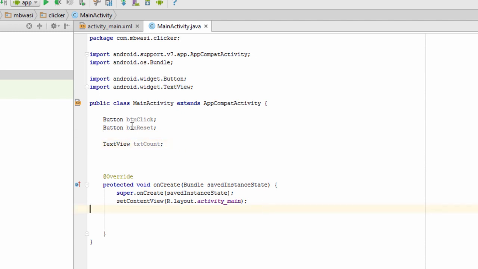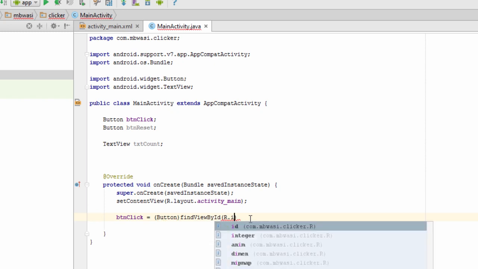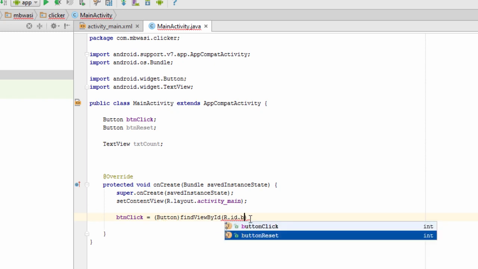Right, so that's that. So we have created an object of type button, two objects of type button, and an object of type text view. Now we need to link this button to the button in our layout, and we do that through the ID. Right, so here in our onCreate, we need to do this in the onCreate. So our button click is equal to button find view by ID, R.id.button click.